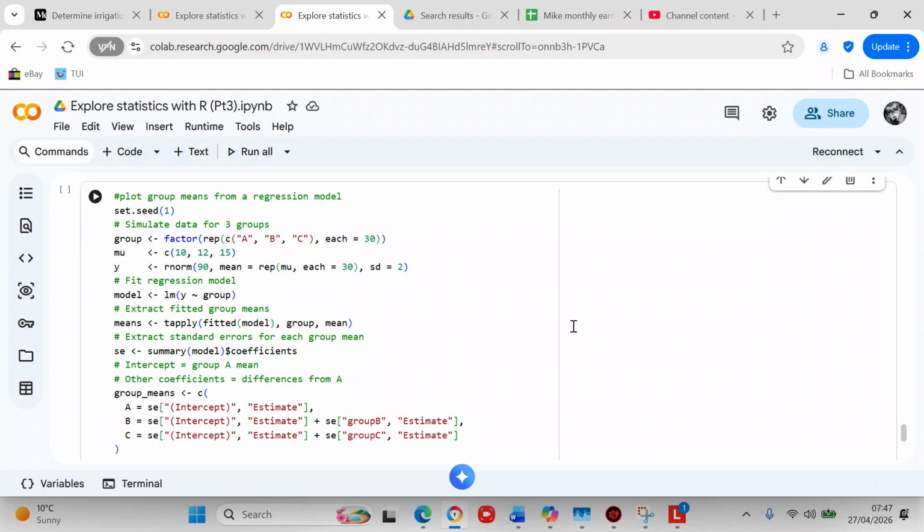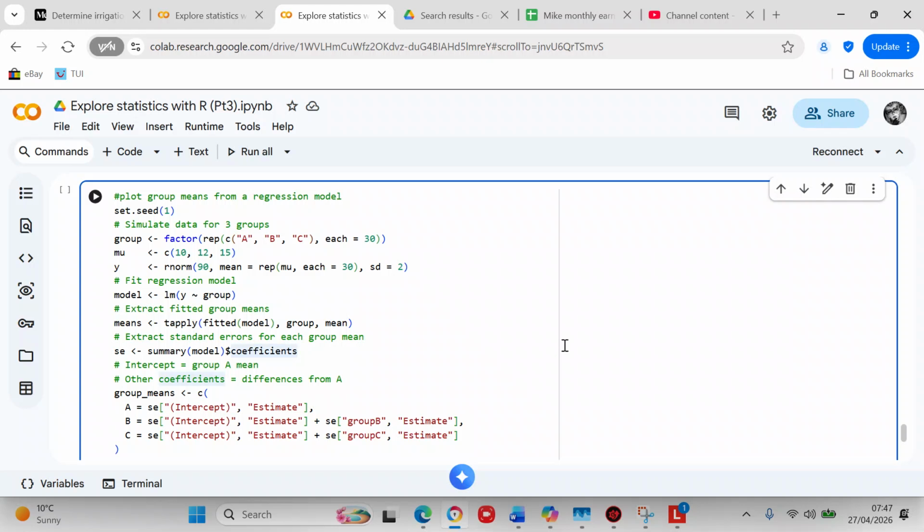And then we're going to extract standard errors for each group mean. So SE, your standard error, becomes summary(model)$coefficients. The intercept equals the group A mean. The other coefficients equal differences from A.